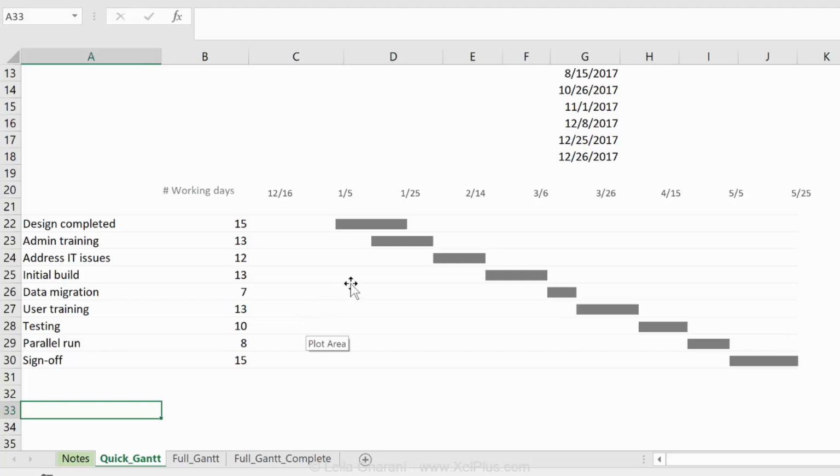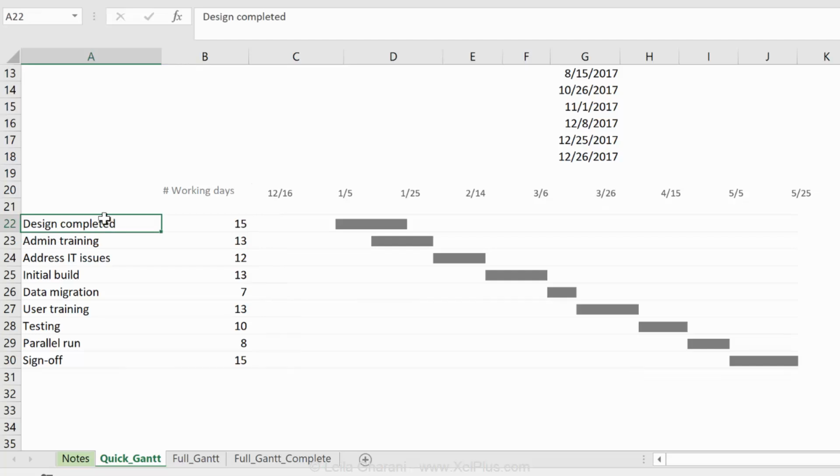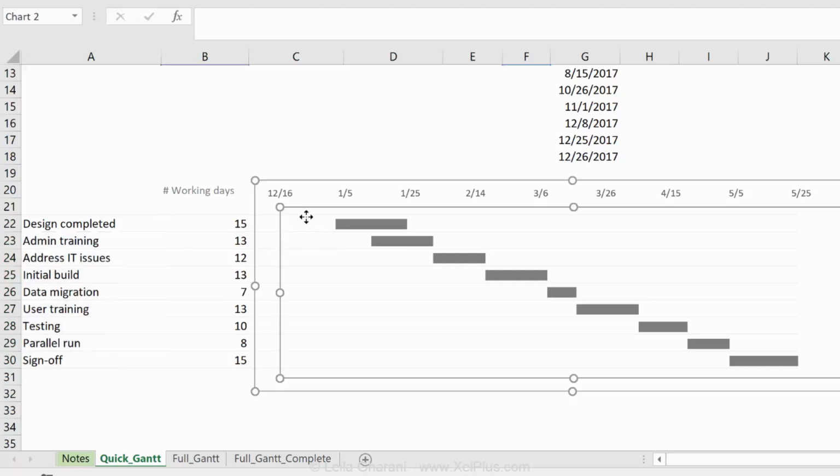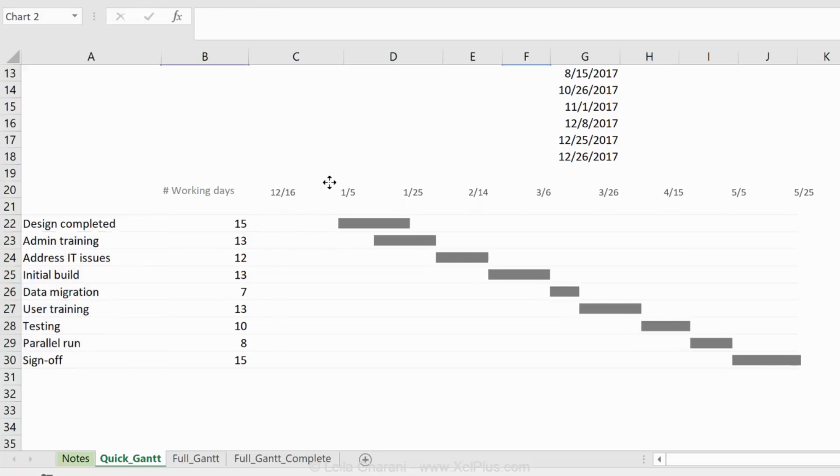To make the quick Gantt chart, I used a scatter plot. And I used the arrow bar technique to show the number of days that each of these tasks is going to take me. And then because I used the scatter plot, I actually put in the tasks themselves in Excel cells, and then I positioned this chart right in front of the tasks. I'm going to put a link to that video in the descriptions below.